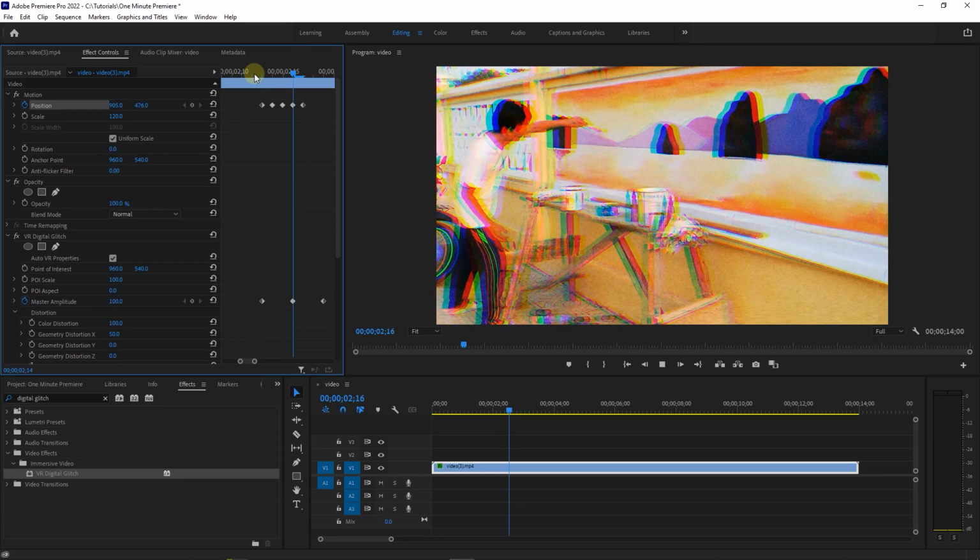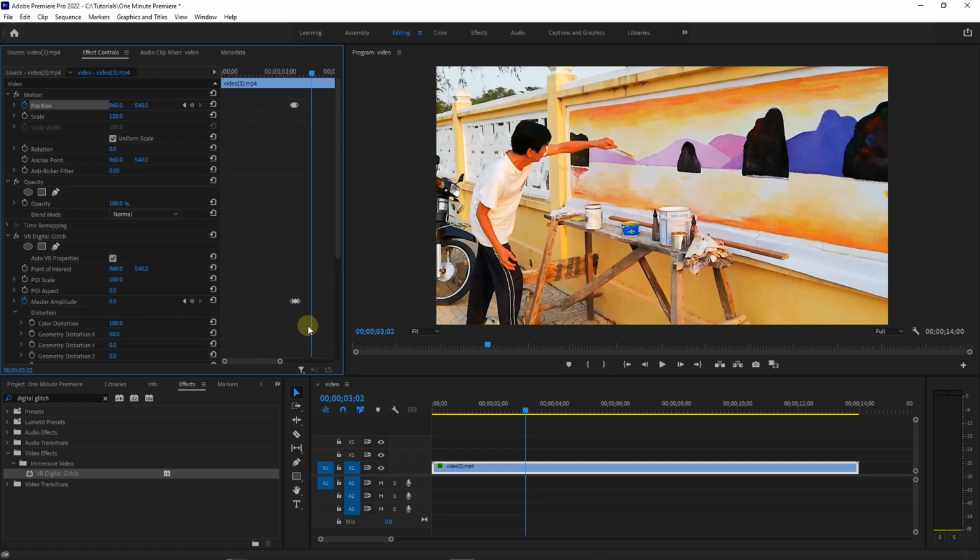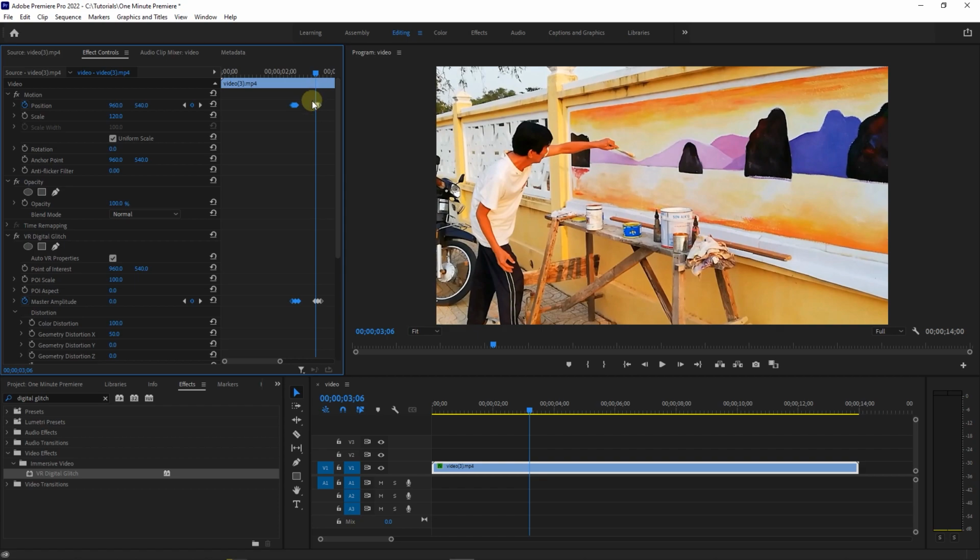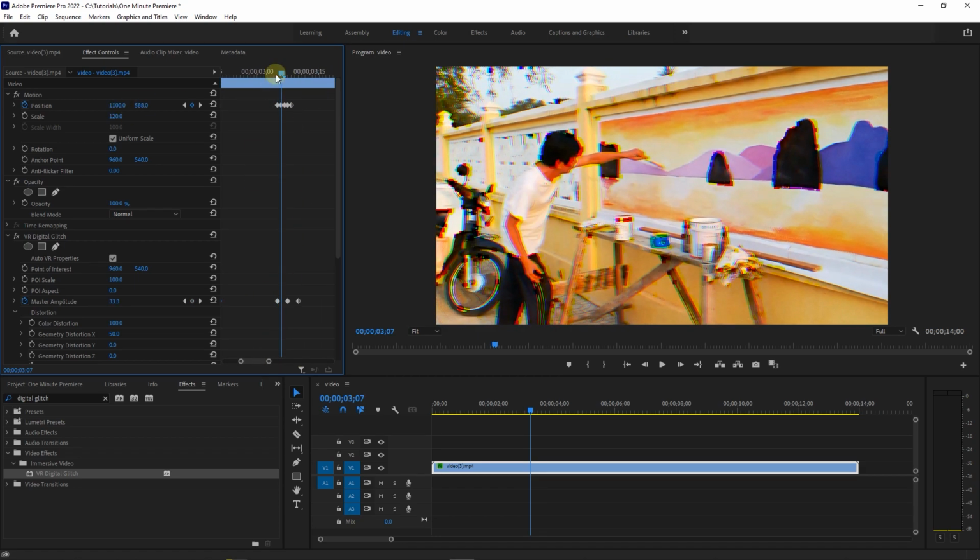Now you have this glitch effect that you can copy and paste keyframes at other times to create glitch there. You also can change position values to create a more random effect.